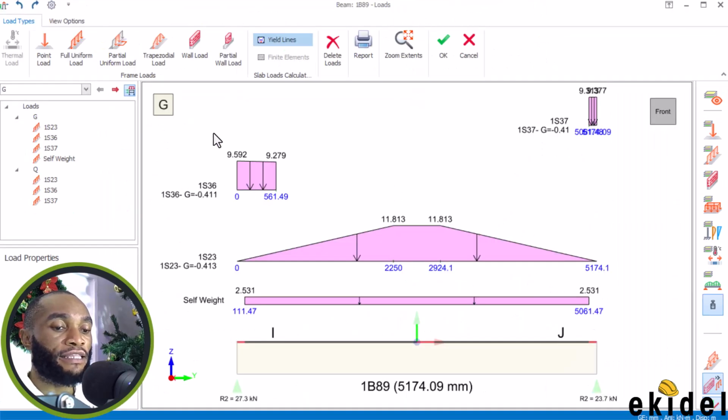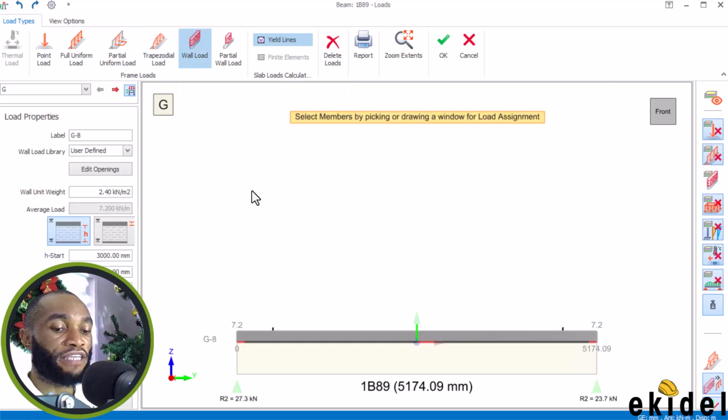Edit load. Okay, and again click on this now. That's fine. Now you can see that we have our insert button showing. Okay, because if this doesn't show, you will have issues. That's fine. So with this, let's now define our load. Now the wall unit weight.